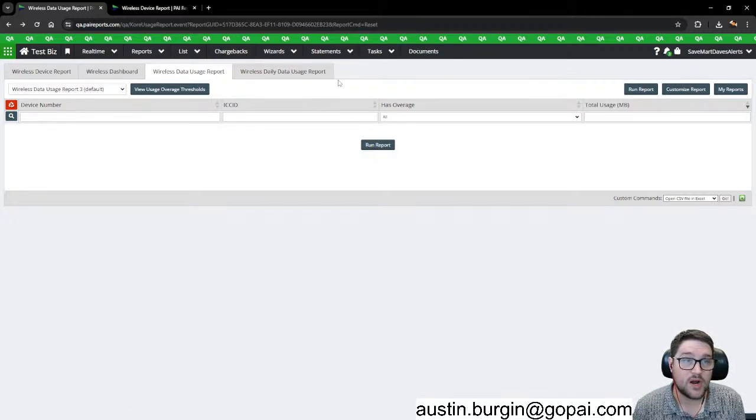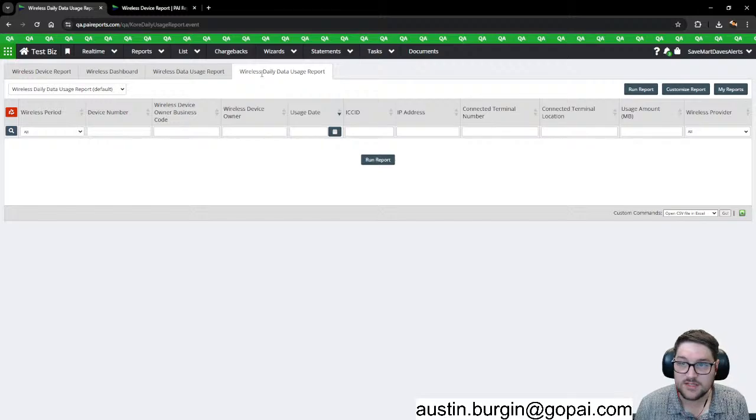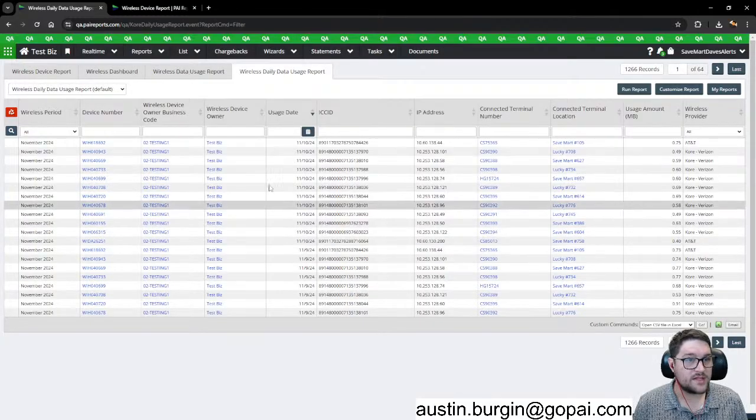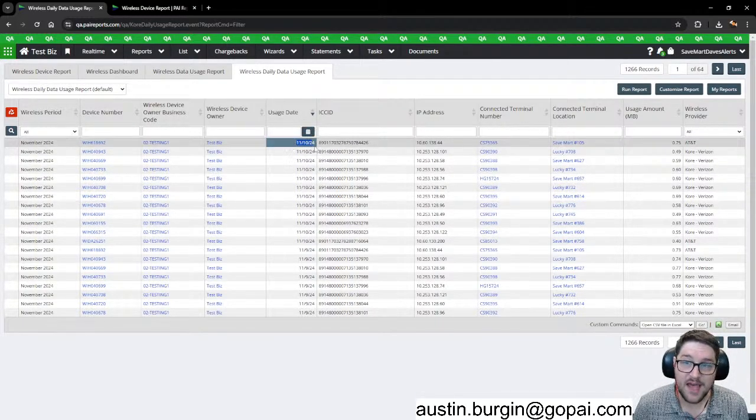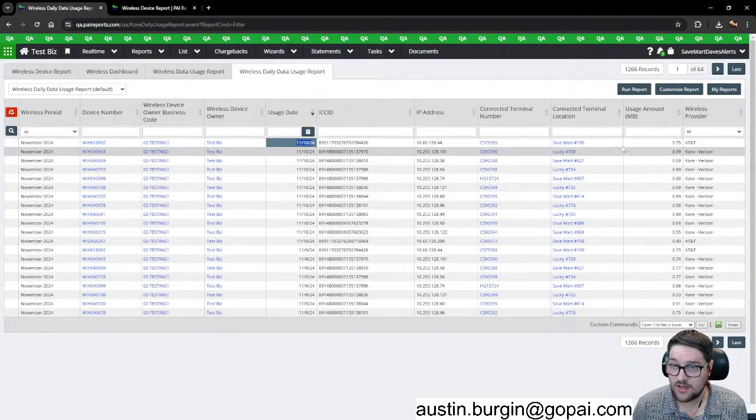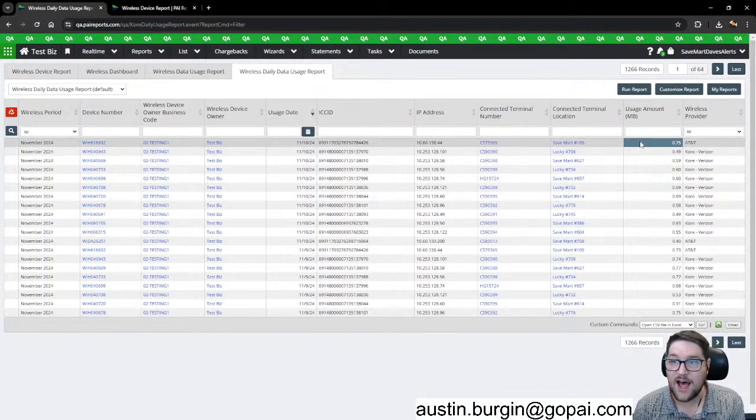If you also wanted to break that down and see that same type of data, but in a daily form, we've also come out with the wireless daily data usage report. So it's the same kind of stuff. You're going to see the same information, but day by day. So if I run this report here, we can see a daily breakdown of our data usage. So I can see November 10th, this wireless box at this location used 0.75 of a megabyte.